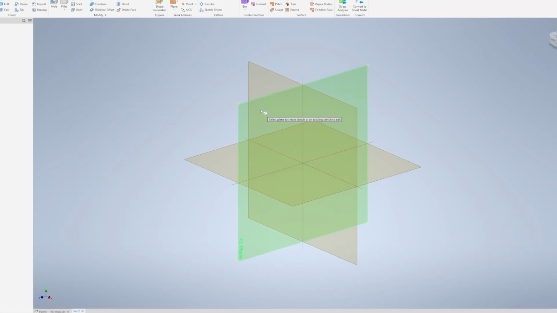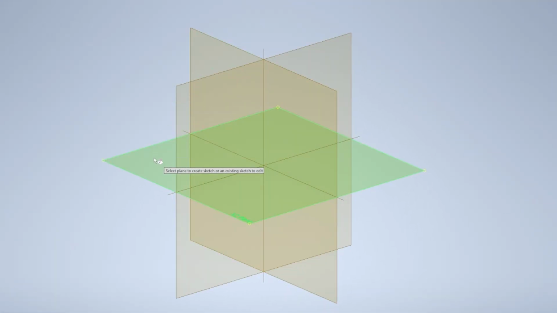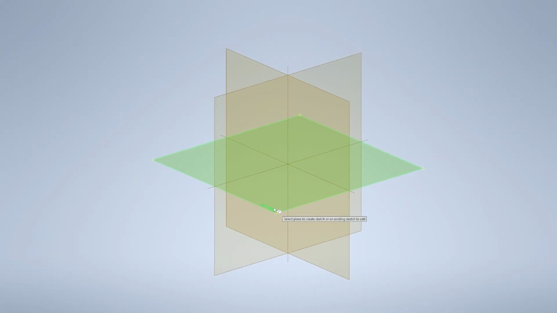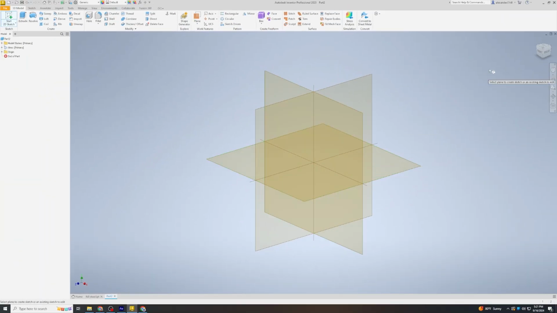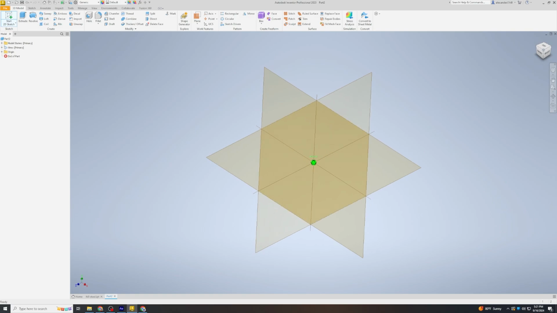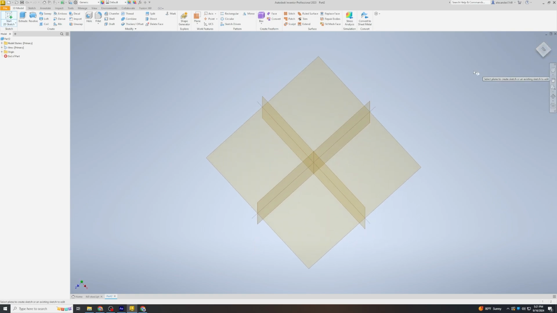These three orange planes are the origin planes. To select the XZ plane, we can either hover our mouse over the orange origin planes until we see XZ plane, or we can adjust the navigation cube until the word top is facing us and then select the origin plane that is also currently facing us. Click on the XZ plane to start your sketch.